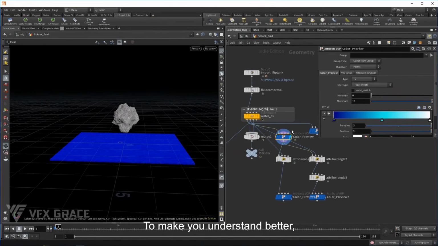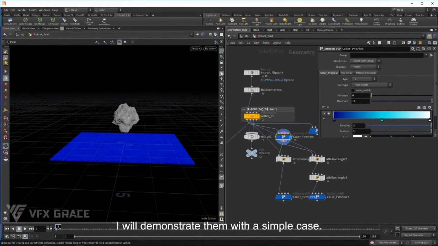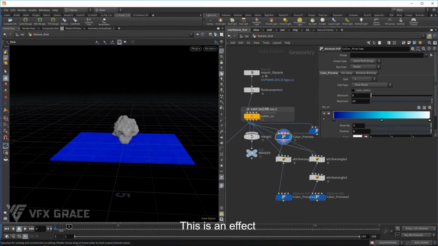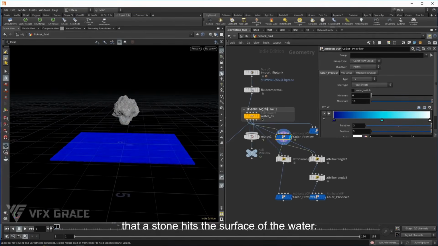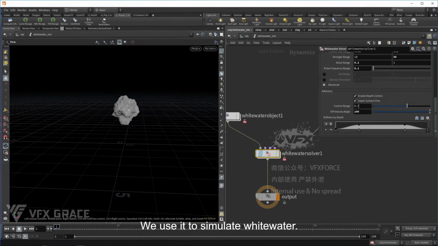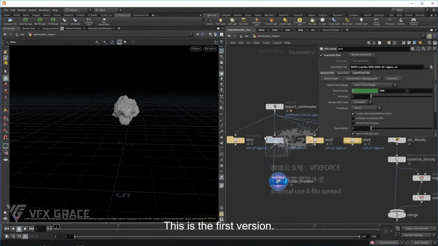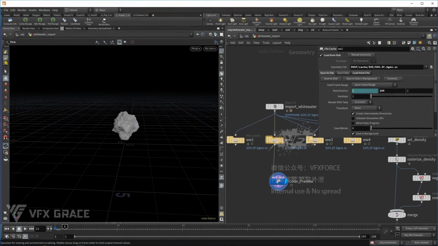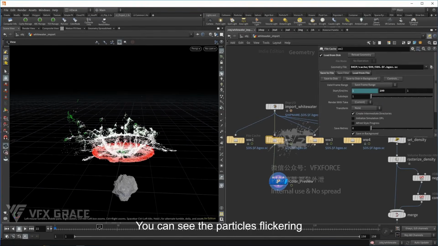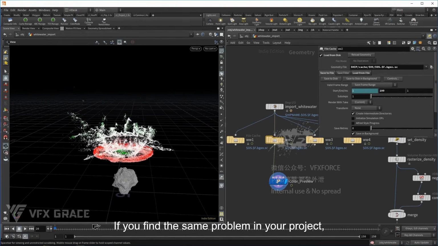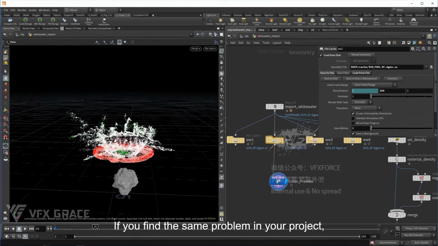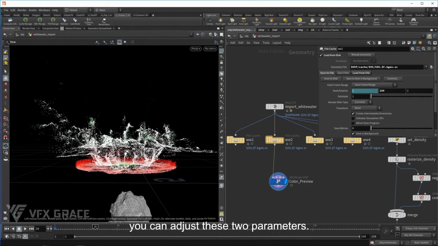To make you understand better, I will demonstrate them with a simple case. This is an effect that a stone hits the surface of the water. We use it to simulate whitewater. Keep the default parameters for now and simulate it. This is the first version. You can see the particles flickering where foam and spray meet. If you find the same problem in your project, you can adjust these two parameters.